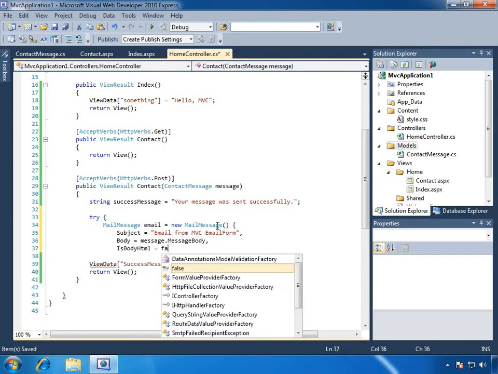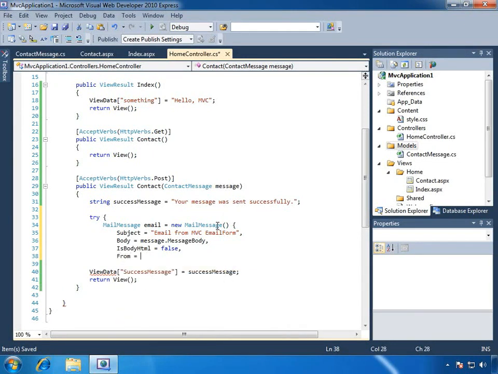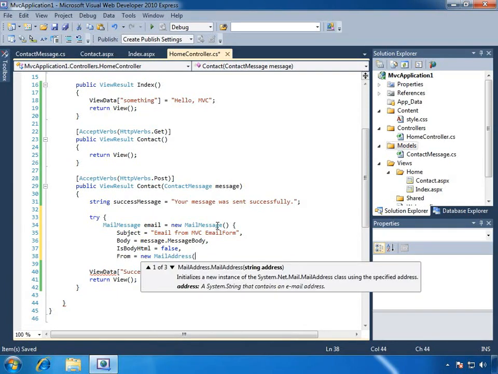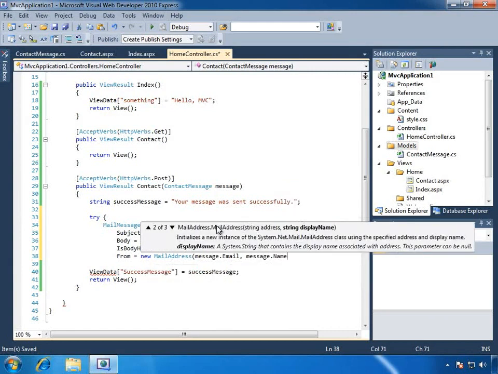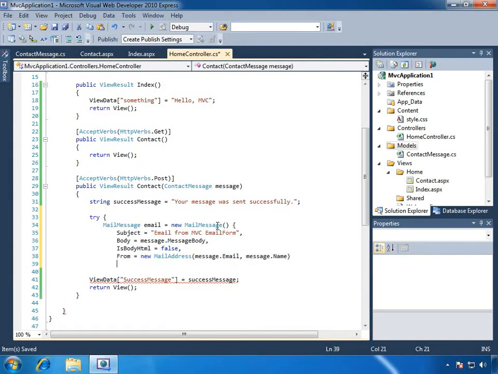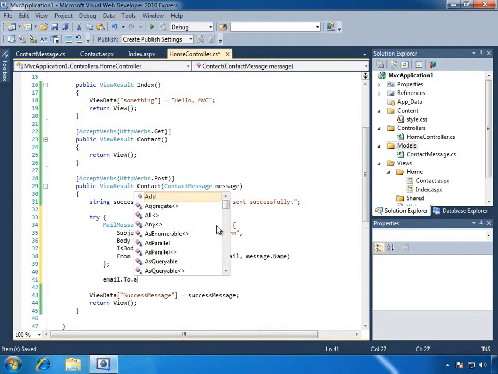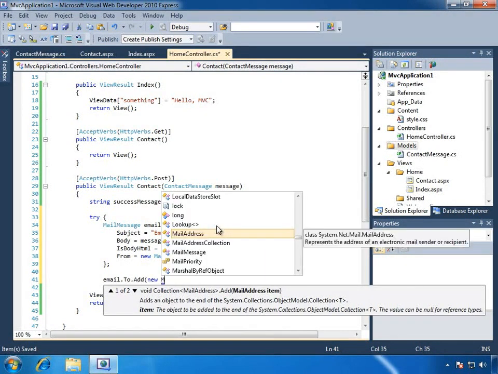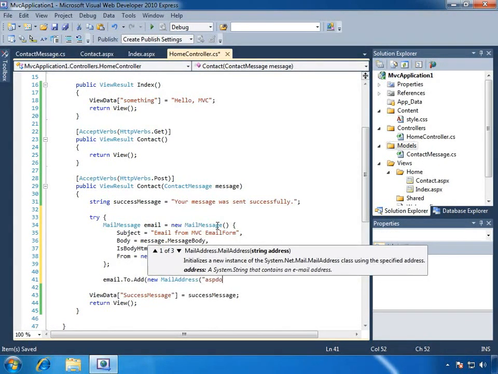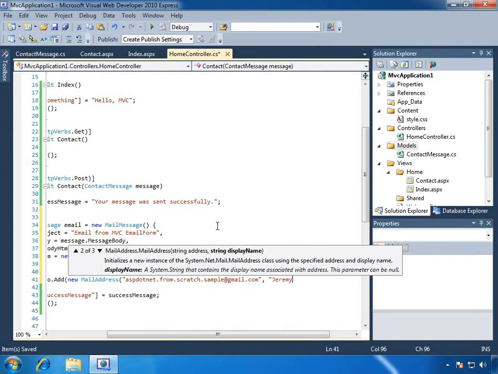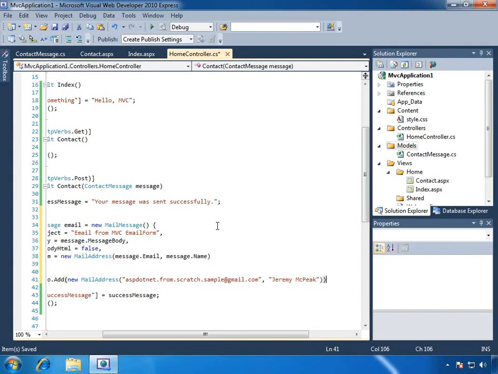Then we will specify plain text. We don't want HTML. And then we need to specify who it's from. We also get that information from the contact message object that is passed to this method. We will use the email and the name properties. So now we just need to specify who this email is being sent to, and that's going to be us. So I will add a mail address object with my email address, asp.net.from.scratch.sample@gmail.com, and I will put my name in the display name parameter. And that's our email message.